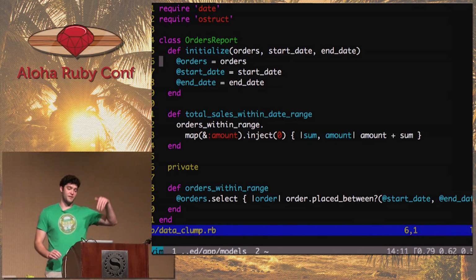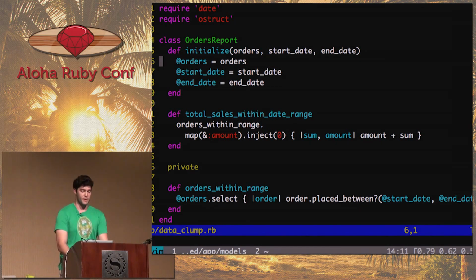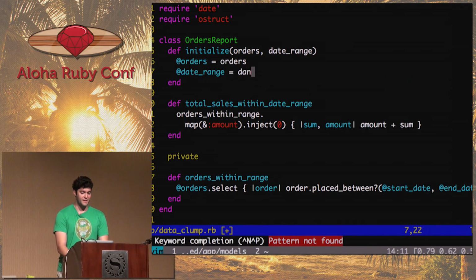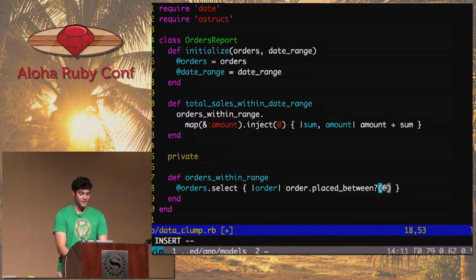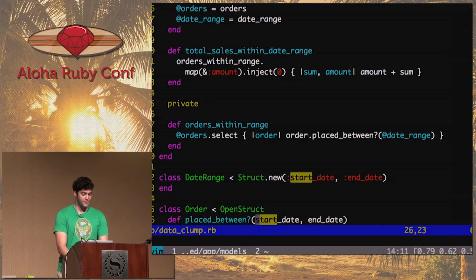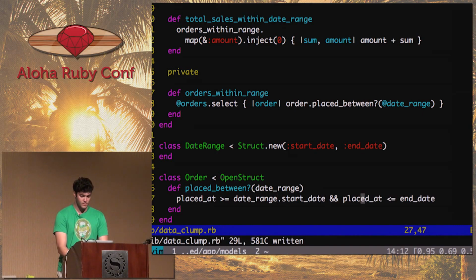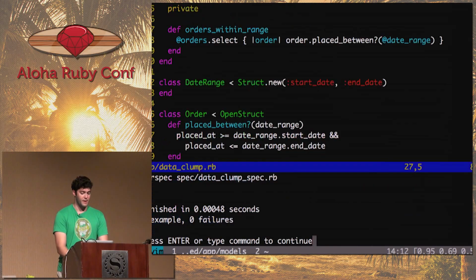So now I need to thread this new date range through. I'm going to do this in sort of a compressed series of steps, so again, don't freak out. Let's pass in the date range. Now, there's no such thing as start date, end date. It's just date range. And same deal here in that method we wrote in order. It's just a date range. And now we need to ask the date range about its start date and end date. See if we're green again. Boom.